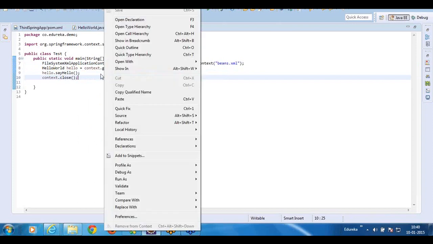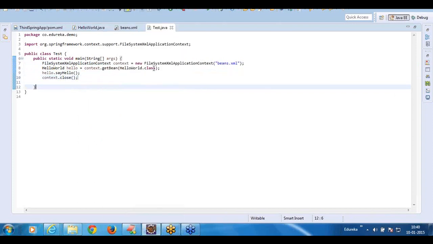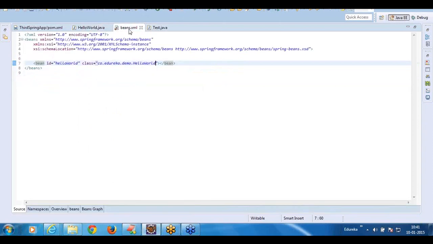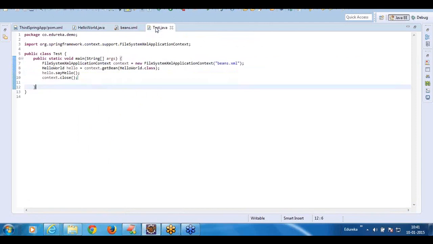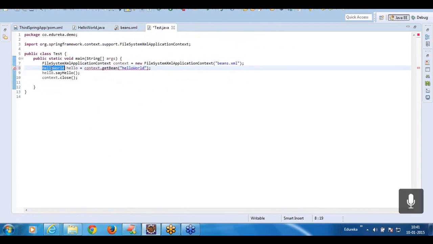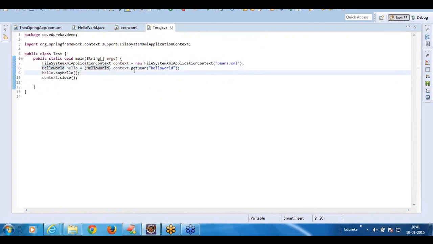Boss, I did not understand from this. Instead, what I will do is use this ID. That would be more intuitive for our first example. Yeah, and you need to typecast it to HelloWorld. Both are the same. That's it.